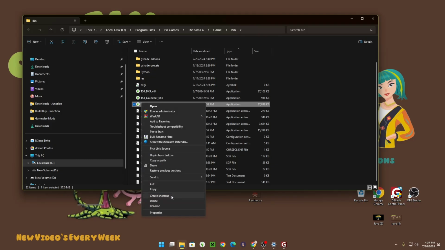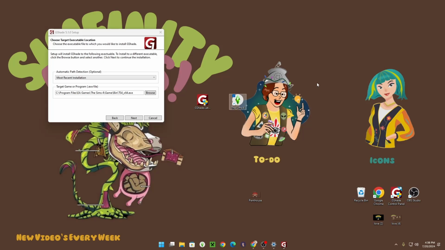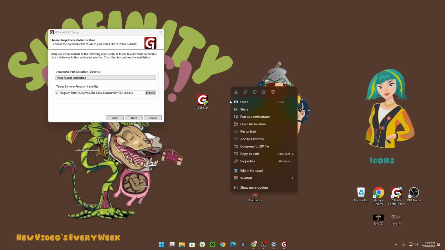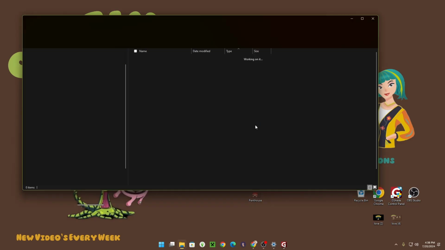This will now create a desktop shortcut. From there, you can now quickly access your Sims 4 bin folder by just clicking Open File Location.